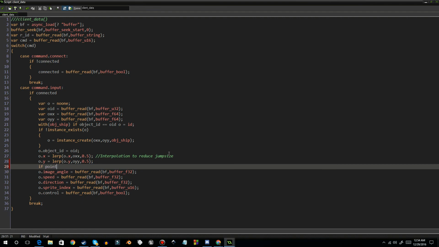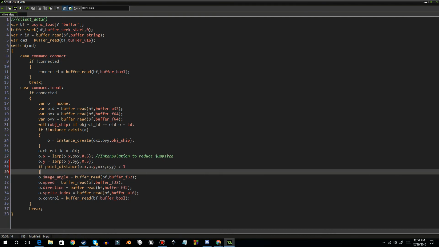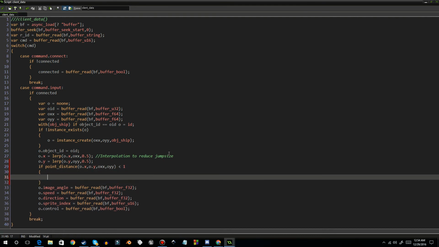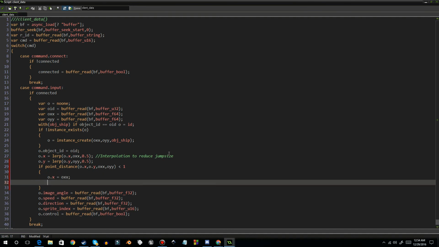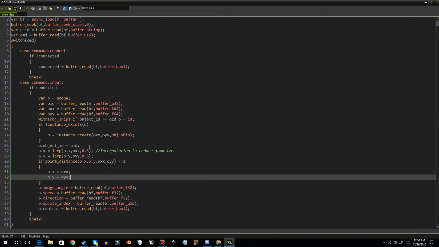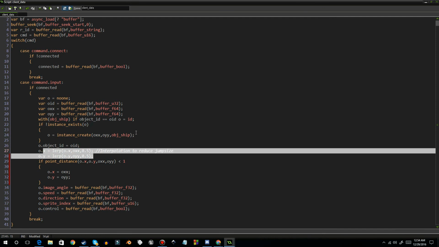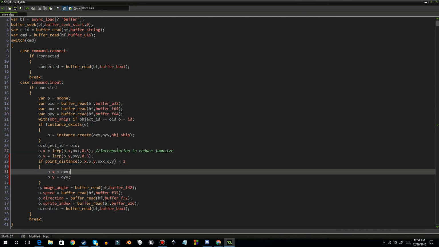If point distance... This will just make it so that it does eventually get directly on top. So if they're less than a pixel away from where they are on the server, I'll just teleport them directly onto it instead of averaging them. Because if I average them, you can always average two numbers regardless of how close they are together. So they would literally never be in the same position except for where they were when they were first spawned.